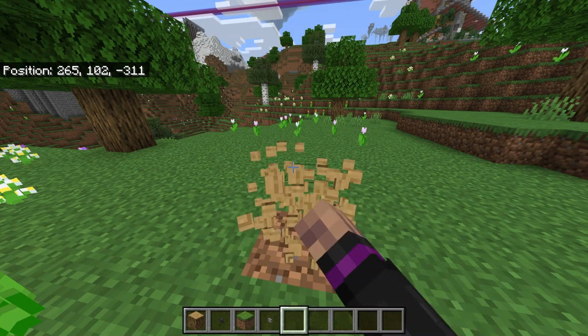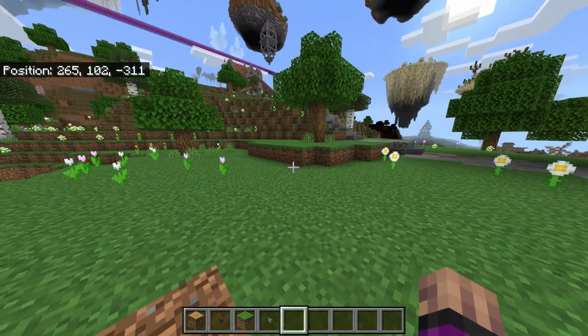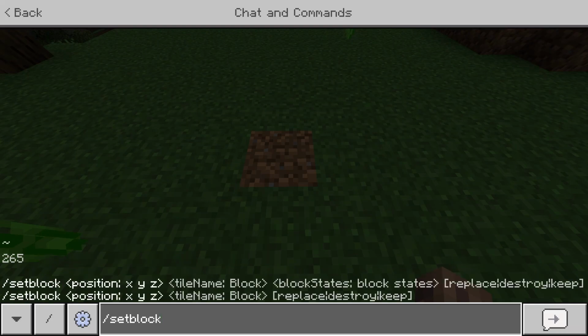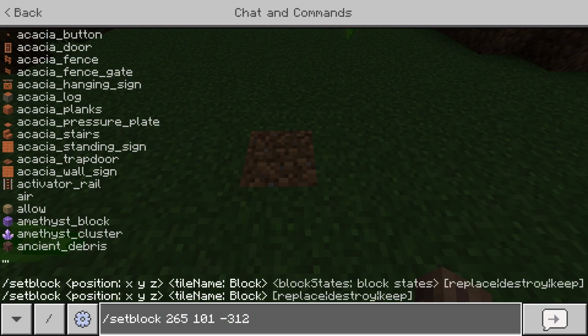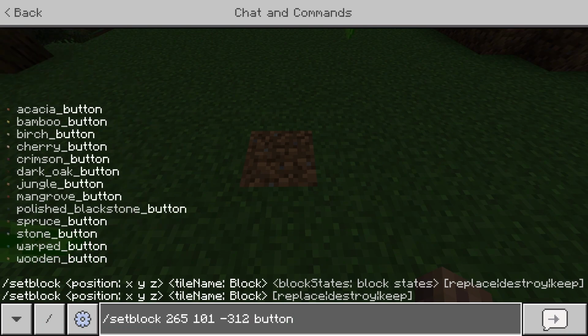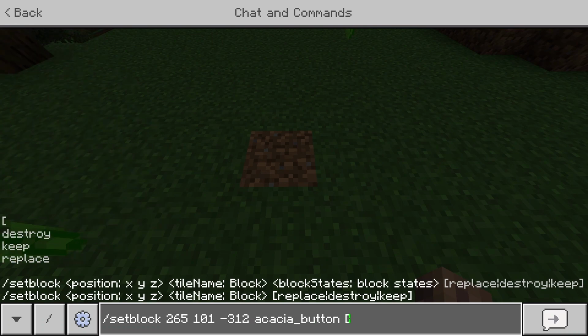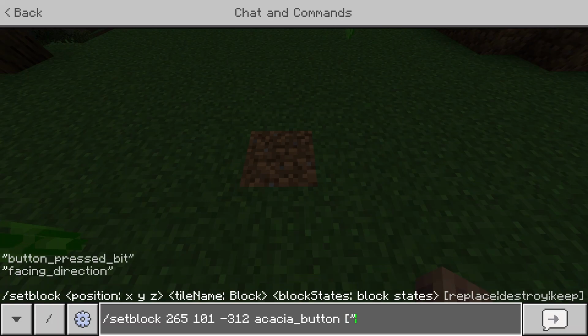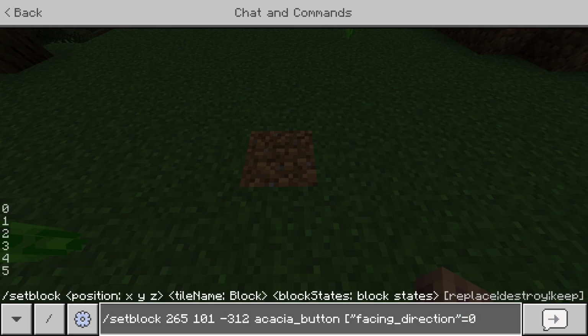Remember, if ever there's a command that isn't doing what you want it to do, pulling up the commands and then looking at what the next suggested command is in this command prompt here can help you figure out what you need to do next. Button pressed bit, facing direction. Equals 1, 2, 3, 4, 5.